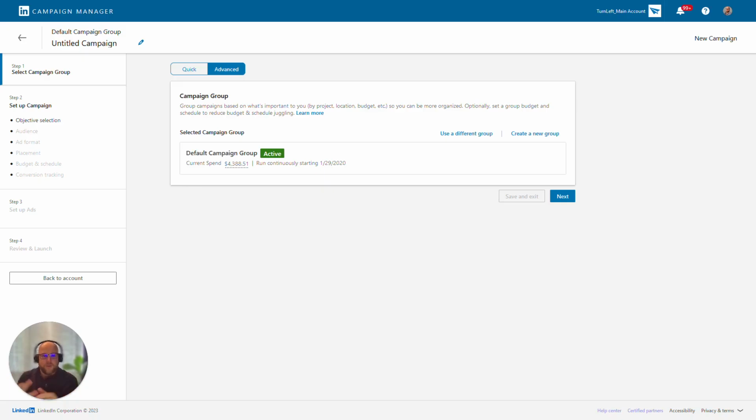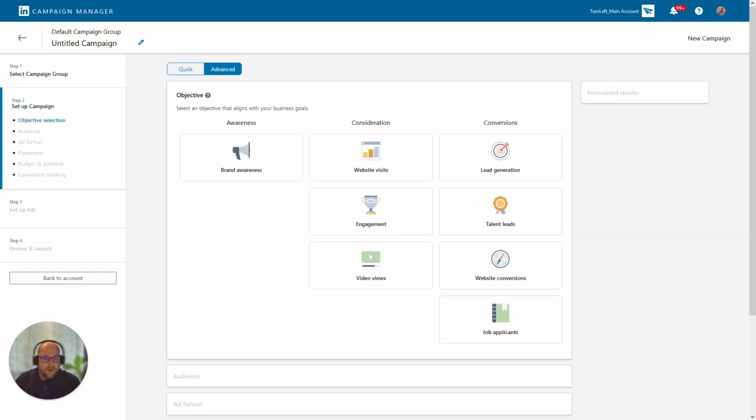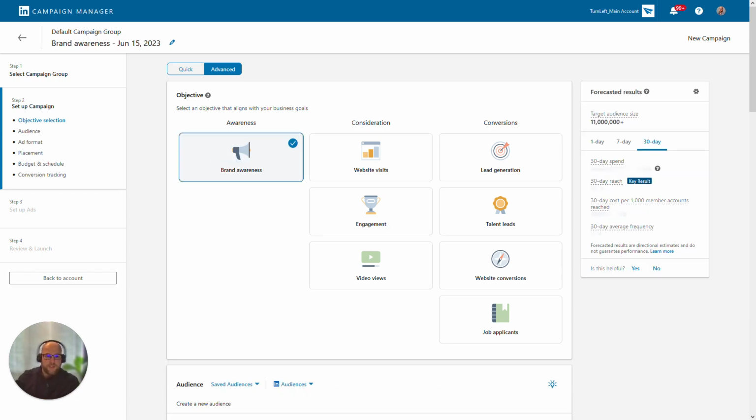Okay, so I want to quickly give you a demo on how this actually works. First, we're in our LinkedIn campaign manager. We've launched a new campaign. For now, it's in the default group and under unknown campaign. And we've gone to the campaign setup stage. Now, I'm going to go to the objectives. For the moment, it's just available under awareness and consideration. I'm going to choose brand awareness as my objective.